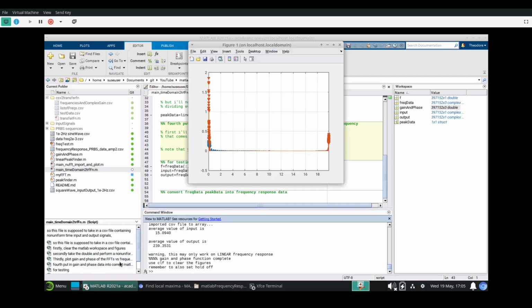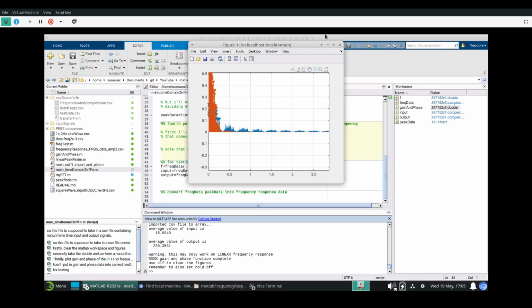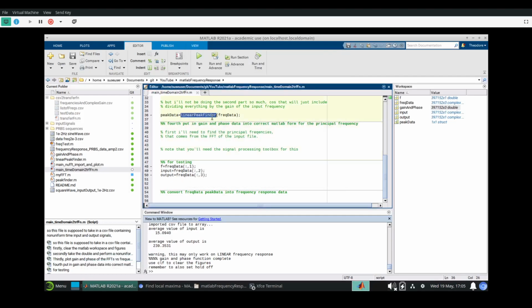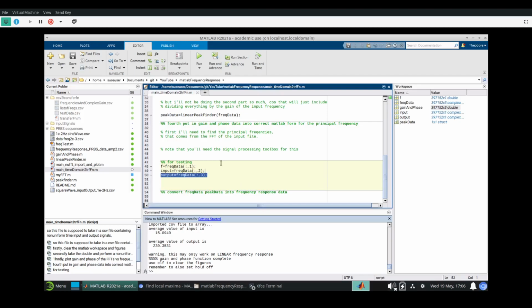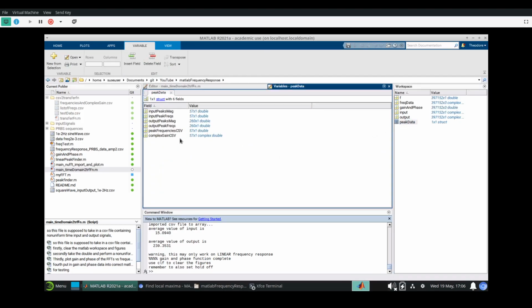Okay, I explained how this peak data was gotten before. So now, the next thing here is to try to convert it into IDFRD code. Convert all of this into IDFRD. All my frequency response data, I need to convert it into IDFRD.